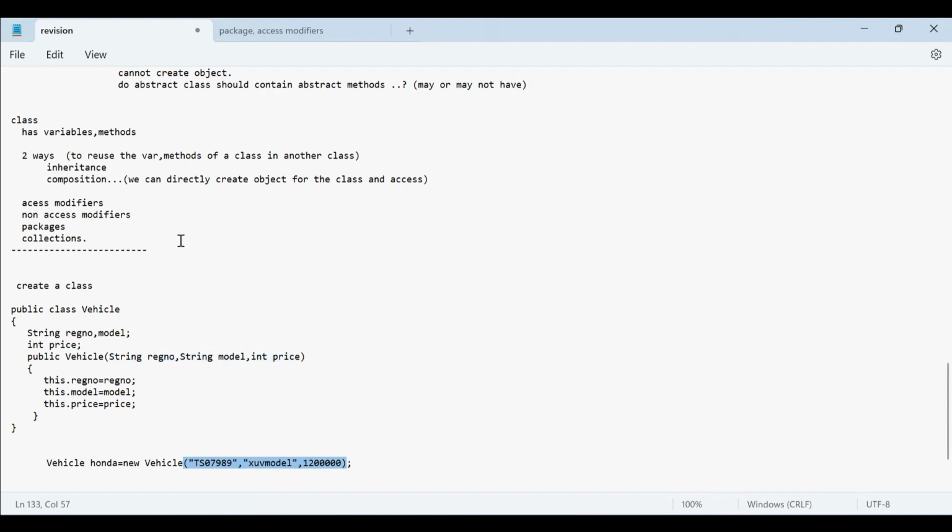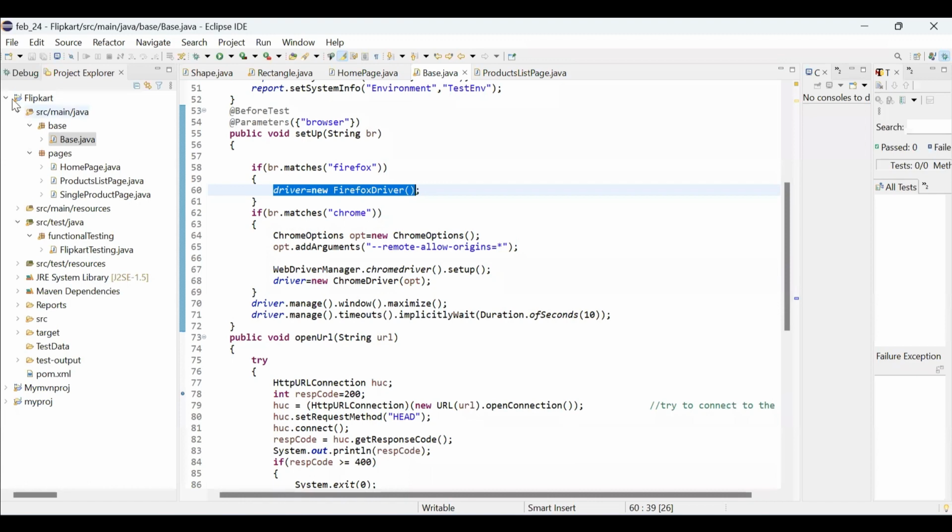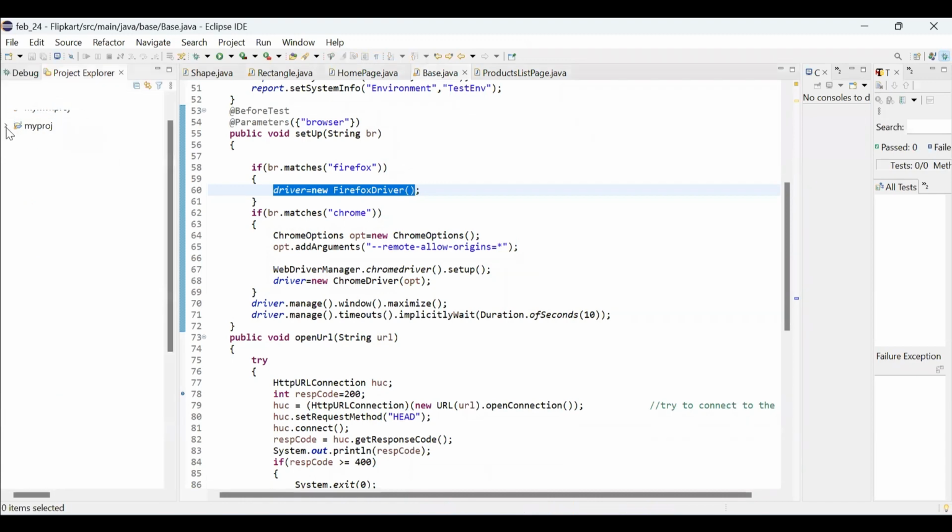So you should remember all these: class, variables, methods, constructor. And how inheritance works, how composition works. When we did inheritance, what did we do?